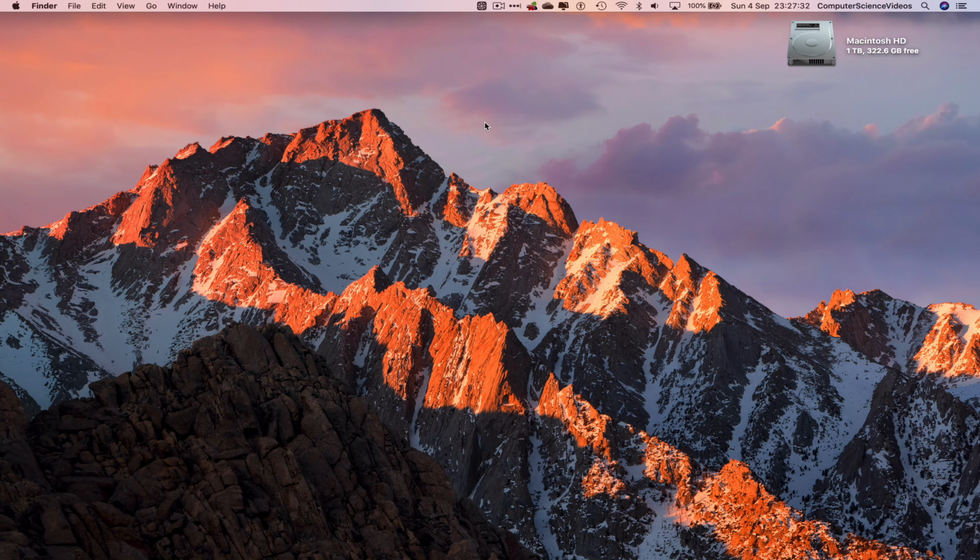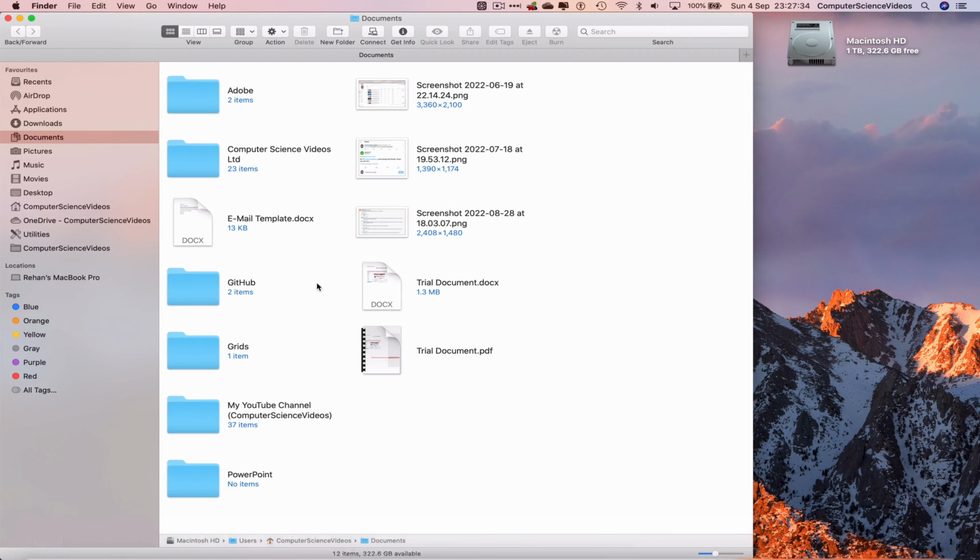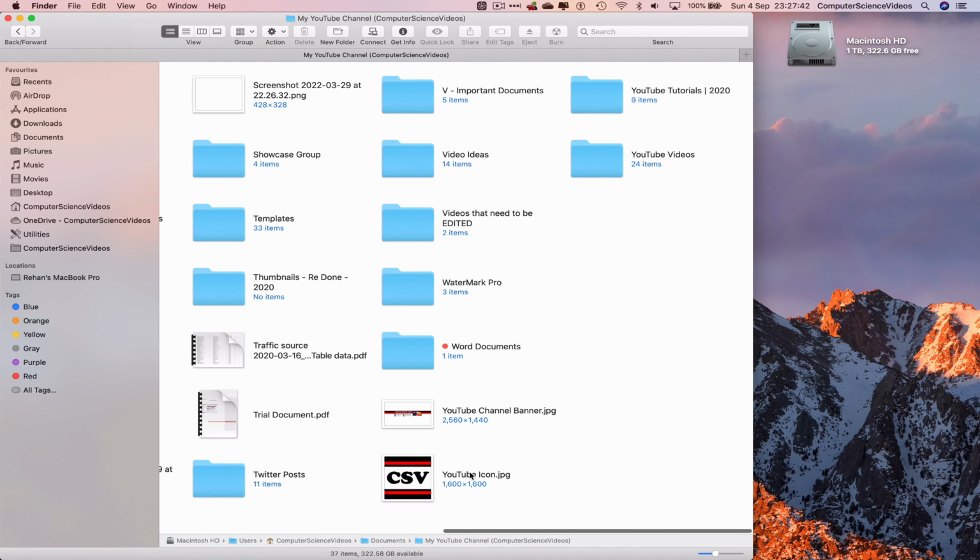Let's just wait for that to load. Now let's just minimize Chrome for the moment. Now let's go all the way down to the dock, go to Finder, navigate to Documents. Go to the My YouTube Channel folder, click on this, and locate the image we wish to upload. So we have the YouTube icon.jpg.